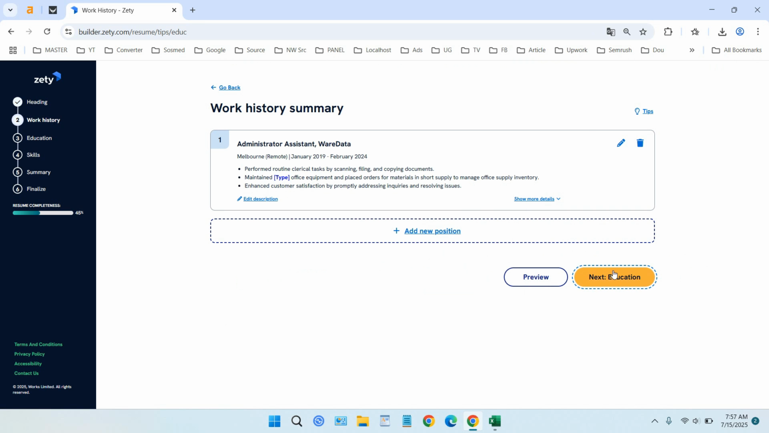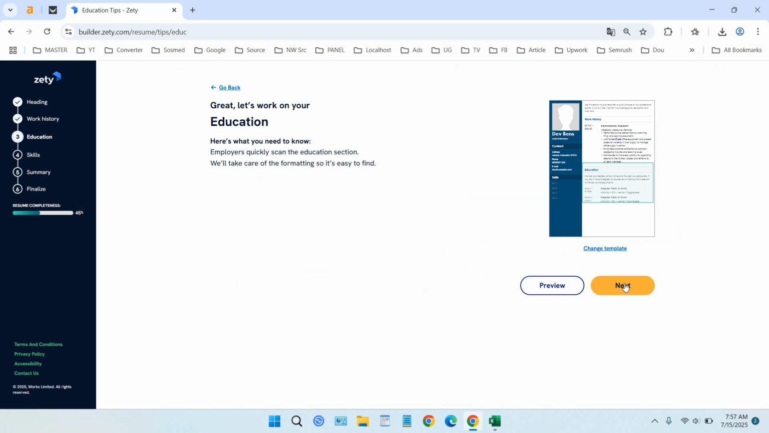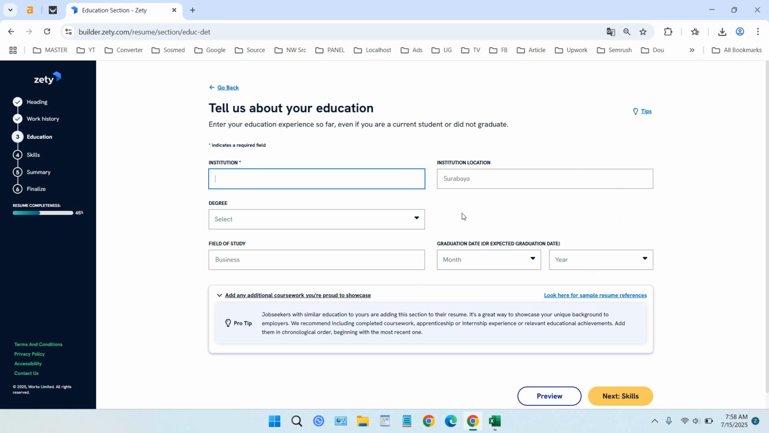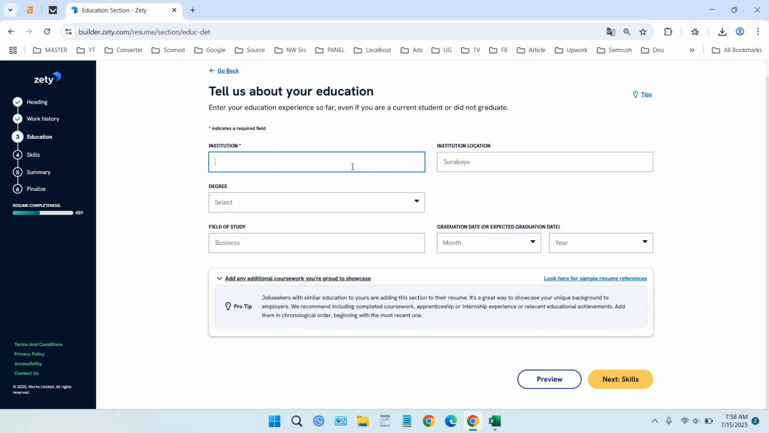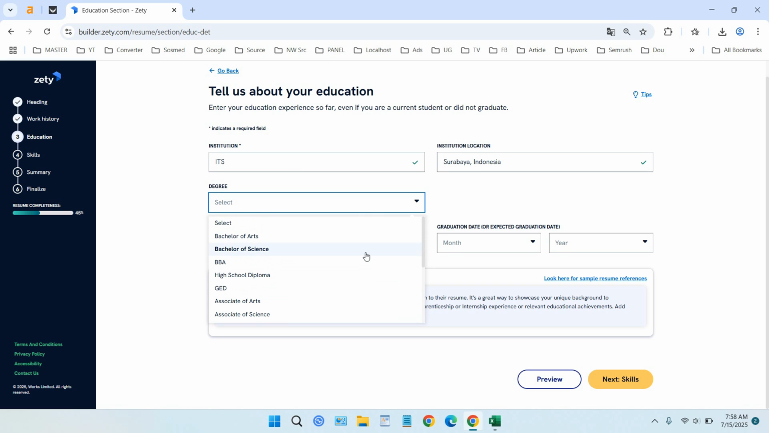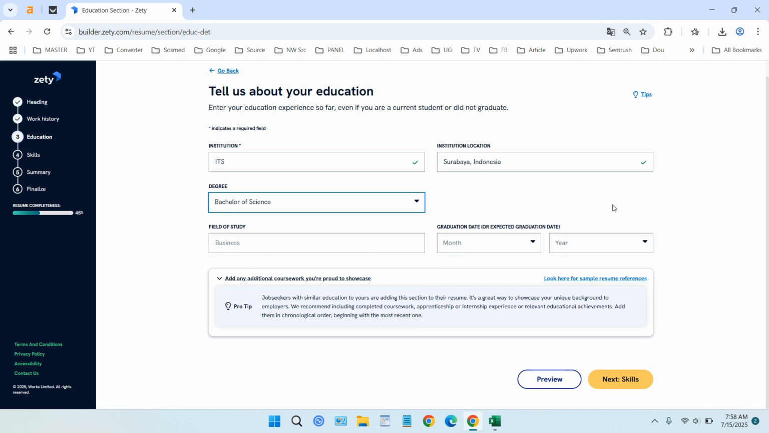Just click next. You can select technical or vocational, bachelor's, master's, or specialist. For example, I'm using bachelor's. Institution, for example, just like that. And degree, select our degree here, Bachelor of Science, for example, like that.